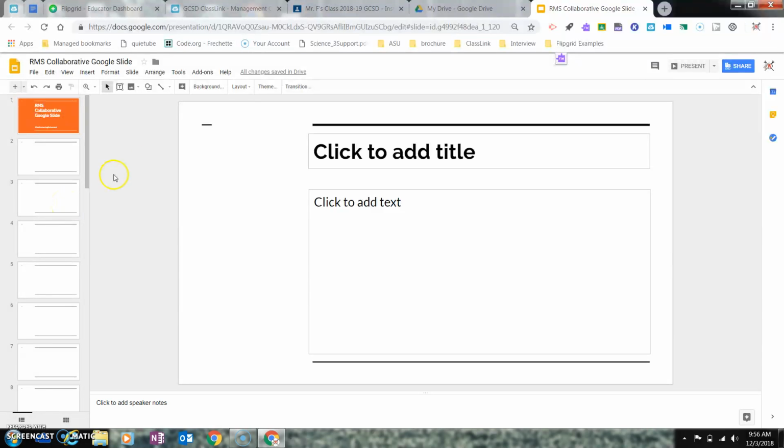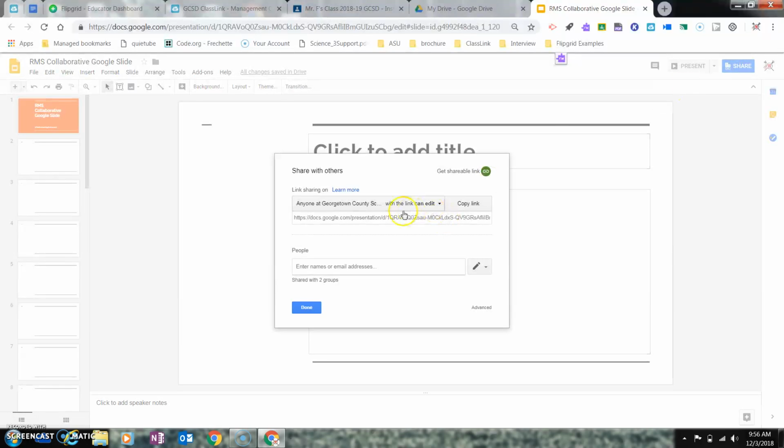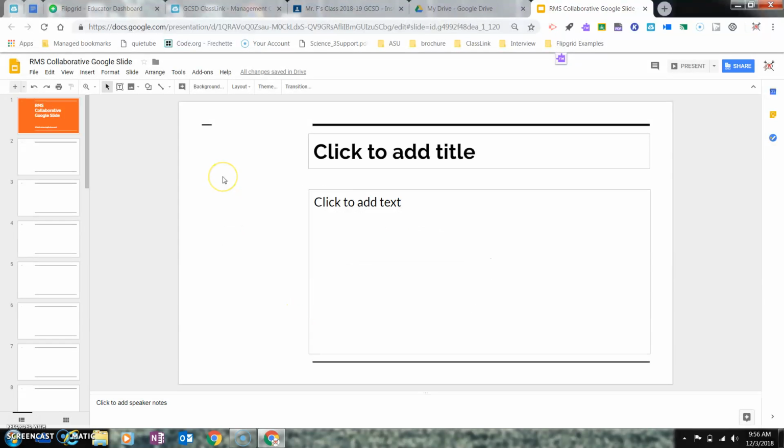So good luck. Remember, just share it, and you're going to make sure that everyone can edit, copy that link, and then paste it in your Google Classroom as an assignment or as an announcement.